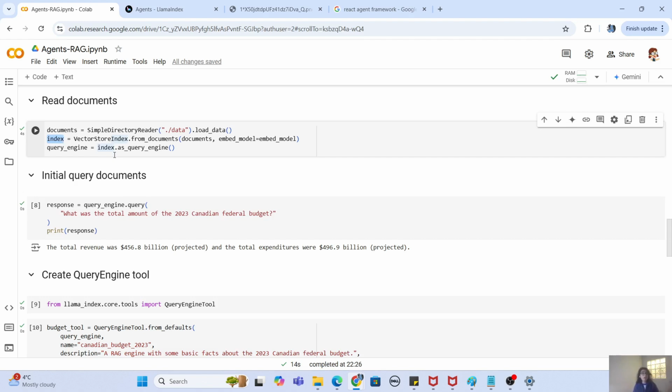And now we will use this index, or this directory, as a query engine. What we are going to use is the index.as_query_engine function. This gives us a query engine object, and this query engine object can now be used to query these documents with the help of your large language model.